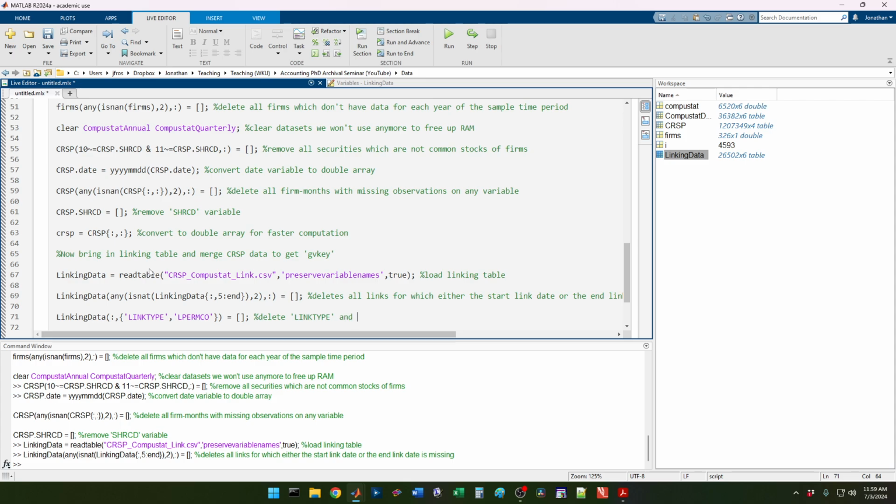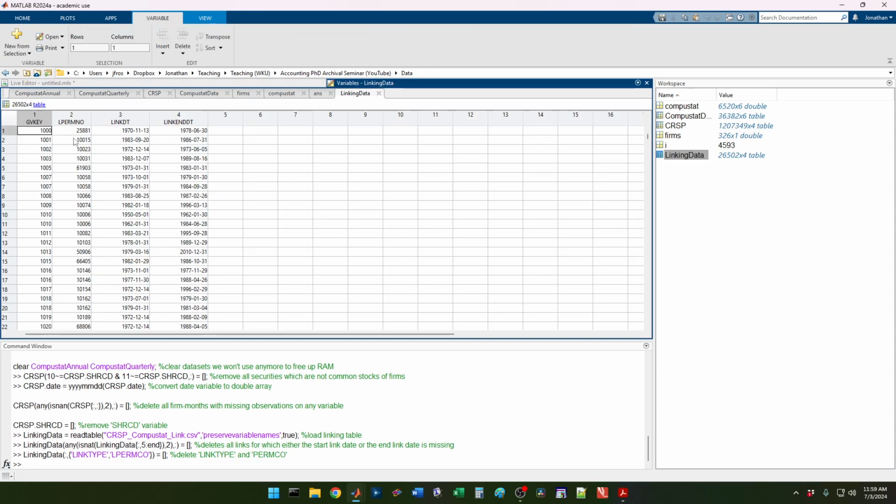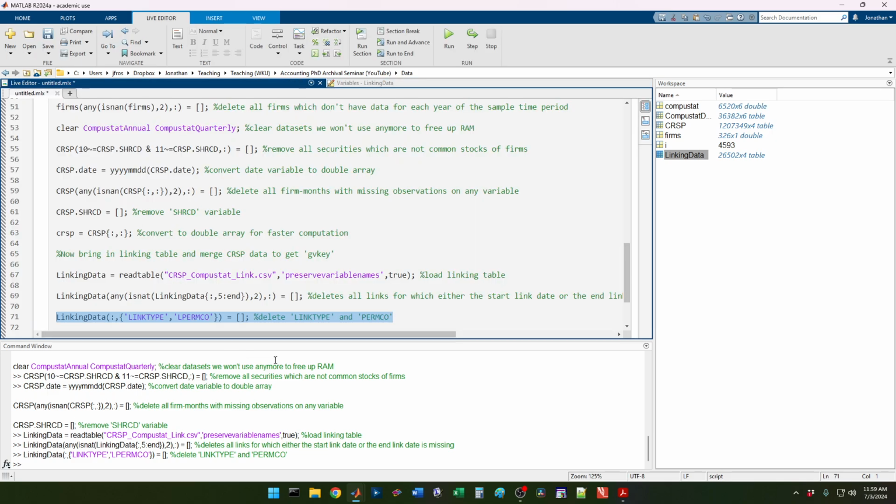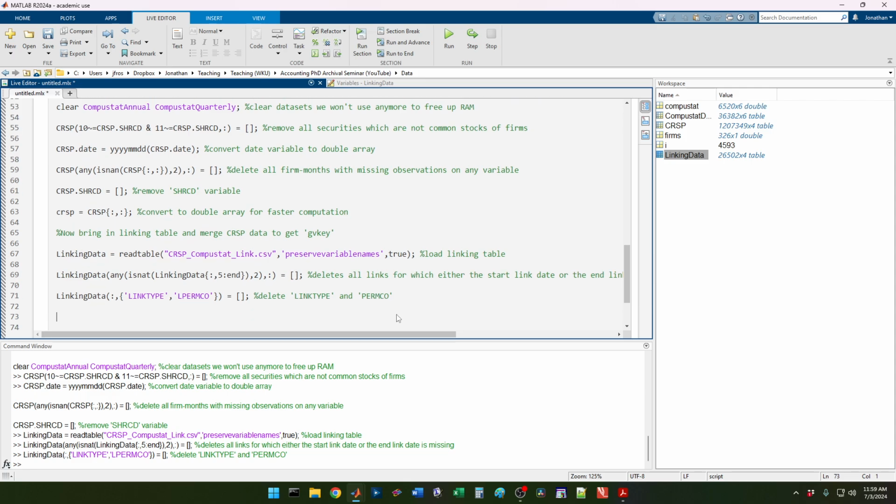And just so you know, variable names in MATLAB are case sensitive. I've said this before in previous videos. So we don't have those variables anymore. We can go ahead and change LPermNo to just regular PermNo, because that's what it is. But we don't have to change the variable name.